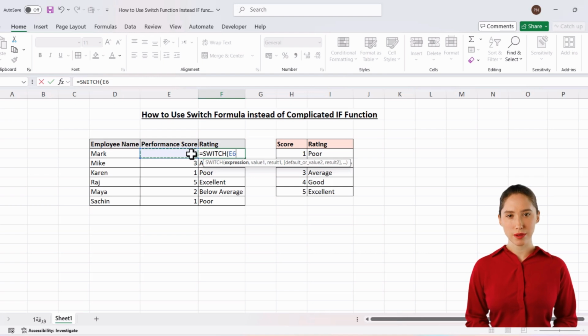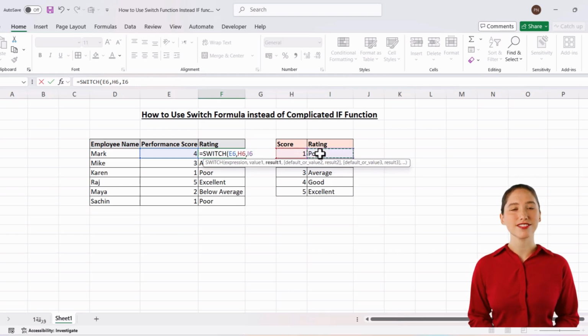If it's 1, the result is poor. If it's 2, it's below average. If it's 3, it's average. If it's 4, it's good. And if it's 5, it's excellent.